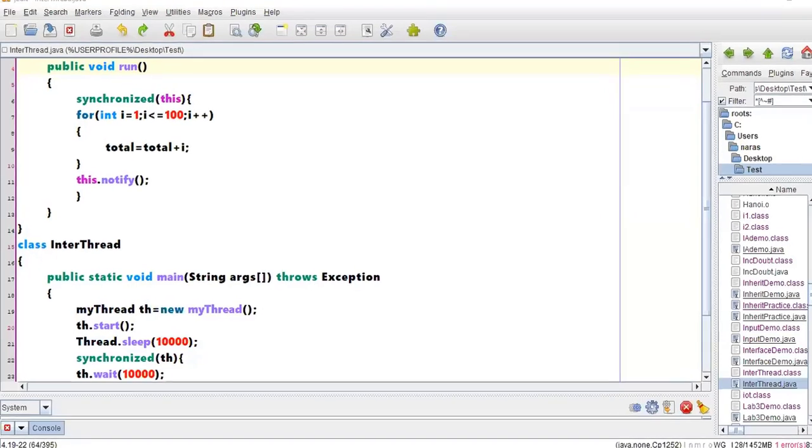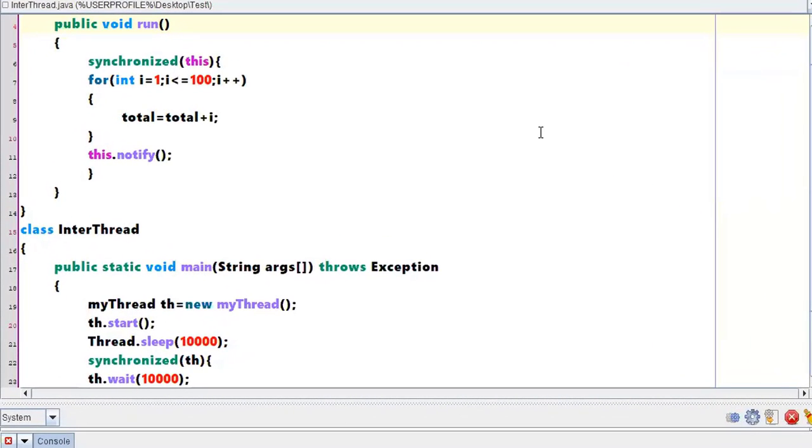So in the last class, we started a topic called inter-thread communication, and we said that inter-thread communication is nothing but when there are two or more threads, and one thread is depending on the output of another thread, right? So there will be a requirement for communication between the threads. In those scenarios, you go with inter-thread communication.